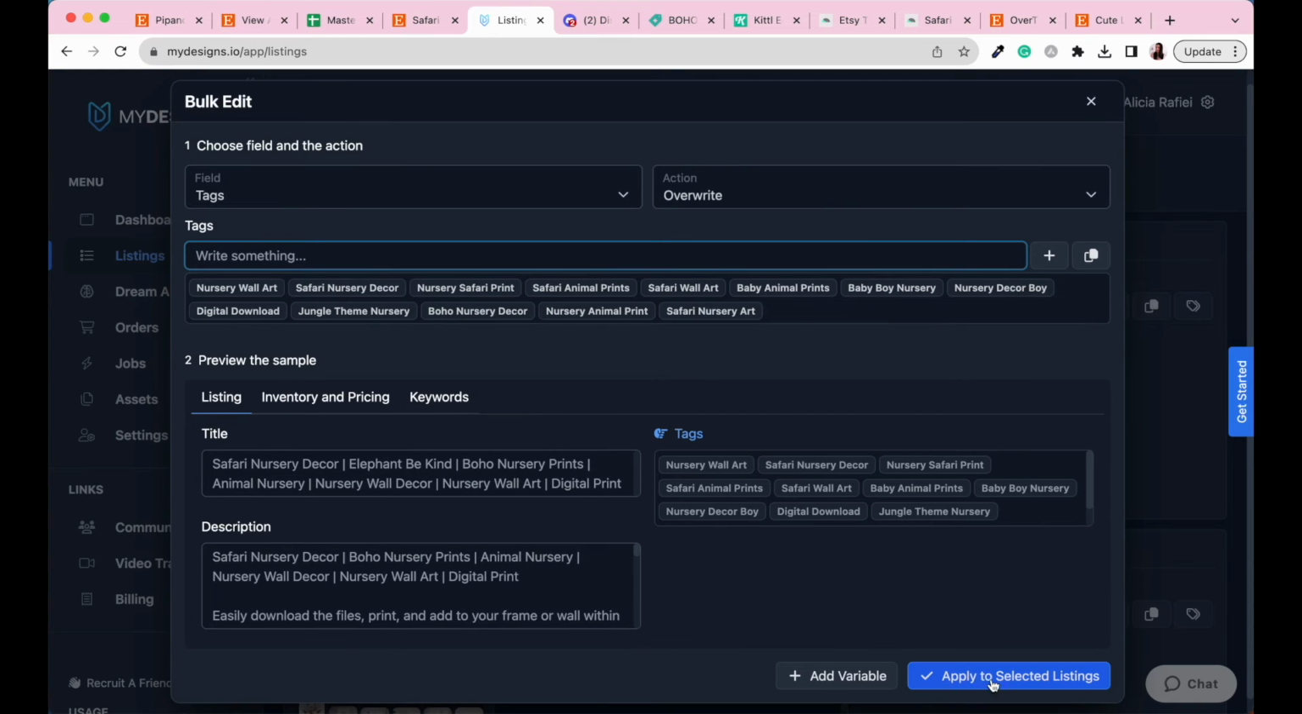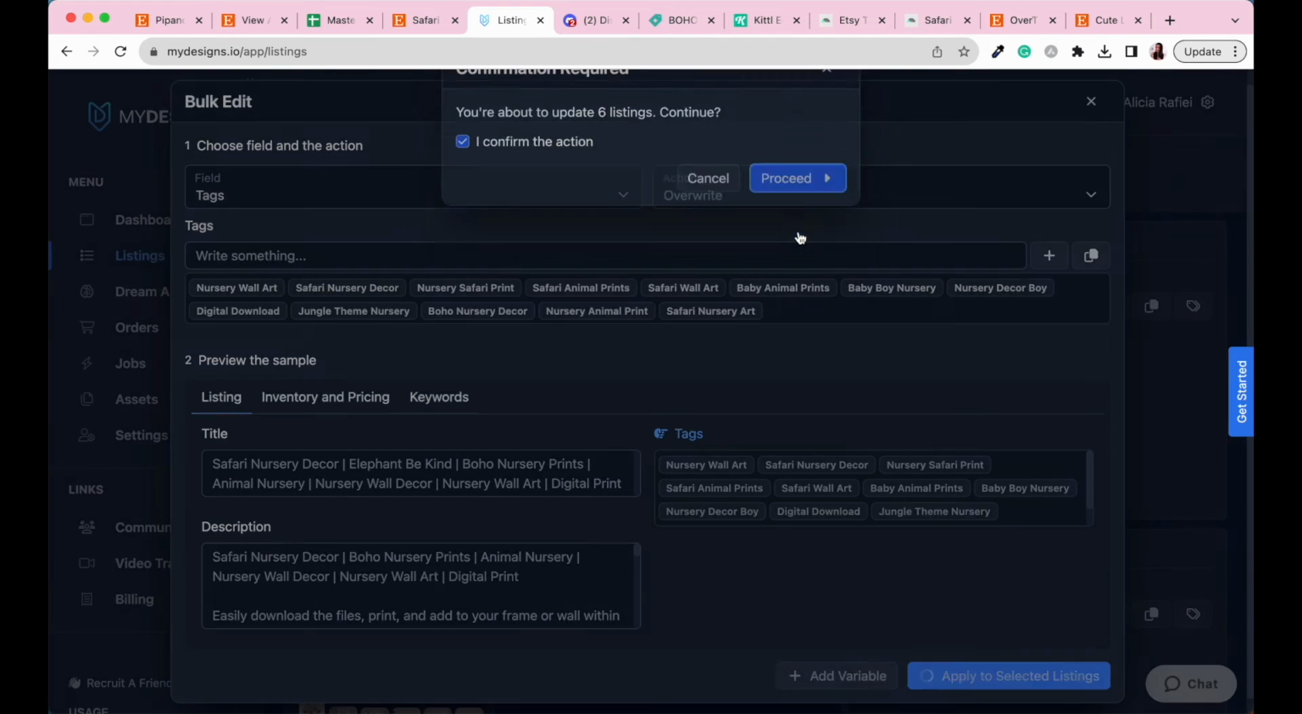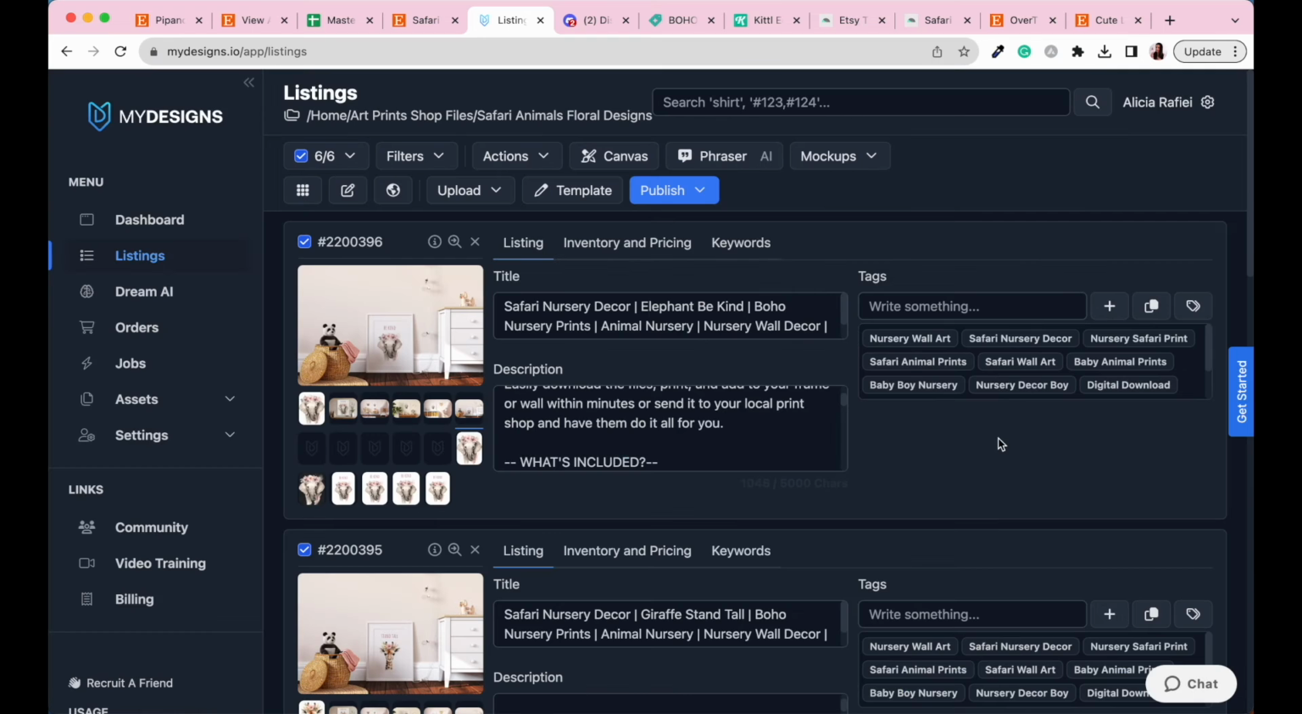So I'm going to go to apply to selected listings and confirm the action and then proceed. And then it's going to create all of the tags for all of these listings all ready to go. If you like, you can edit it from here, from this dashboard. You can delete them or add new ones. It's all dependent on what you would like to do.